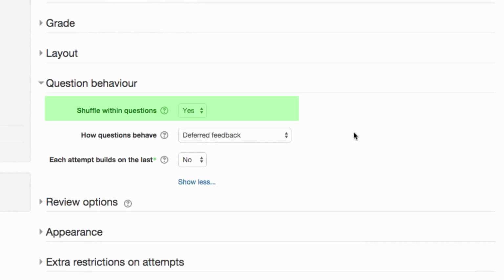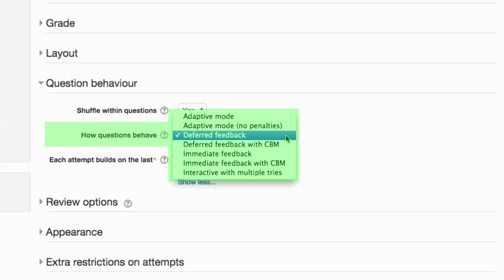In the Question Behaviour section, you can choose to shuffle the options within the questions. You can set how questions behave. Options are Adaptive Mode and Adaptive Mode No Penalties. This allows students to have multiple attempts at each question while attempting the quiz. Deferred Feedback is where students must enter an answer to each question before submitting the quiz. Their attempt is then graded and feedback provided.